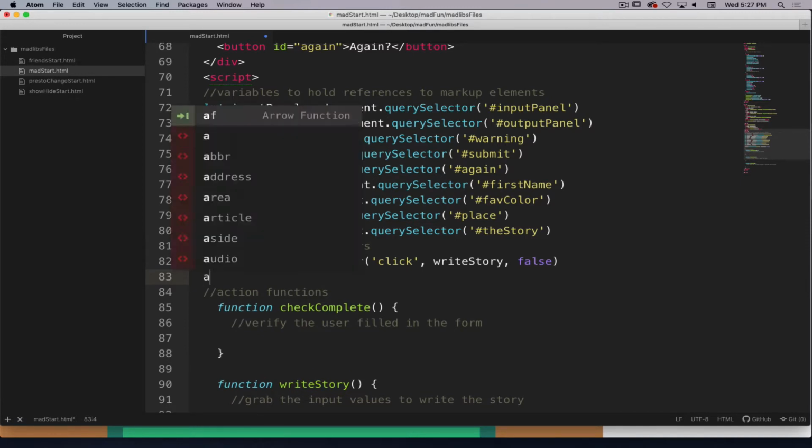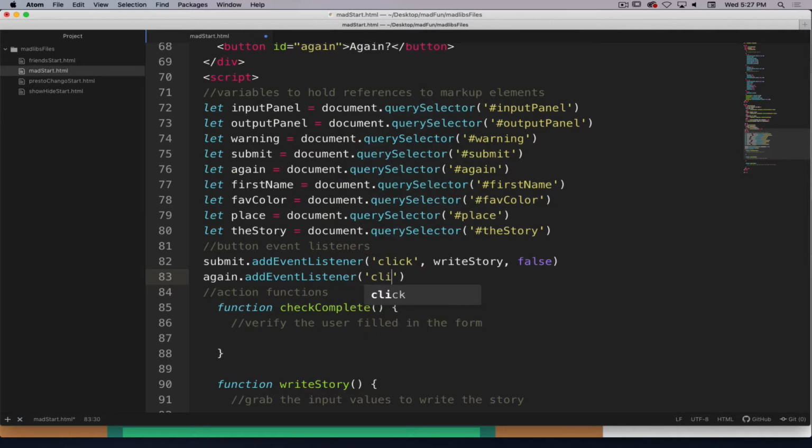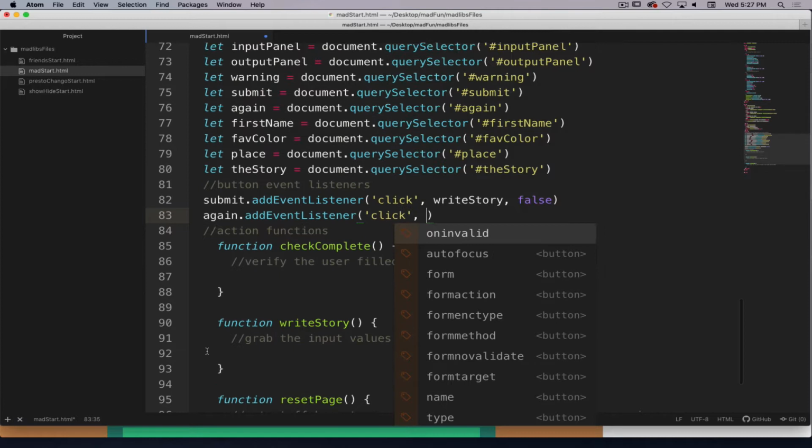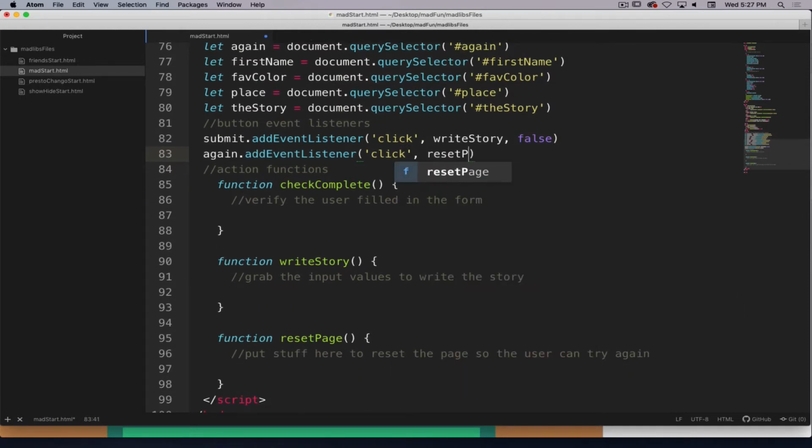The again button is going to listen for a click event as well. And this time, the button, instead of calling write story, is going to reset the page. And again, this is an event that does not need to bubble. So if I save this and test my document, well, there's not a lot to test yet, but I should see that there are no error messages. So it's not a bad idea to do that.